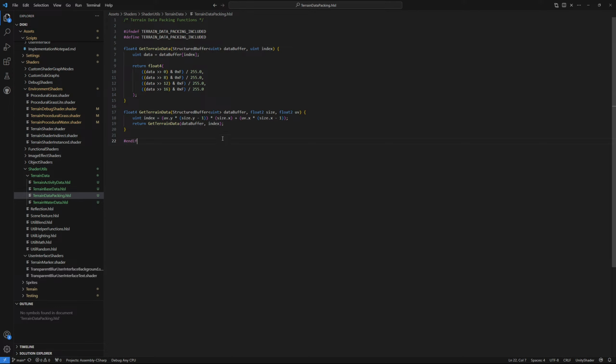And then we use this index to get terrain data, and once again we pack 4 values into one value. Each sub-value is 1 byte, so we need to get them out of it by some masking and bit shift, and then we divide by 255 because we want these values to be normalized between 0 and 1.